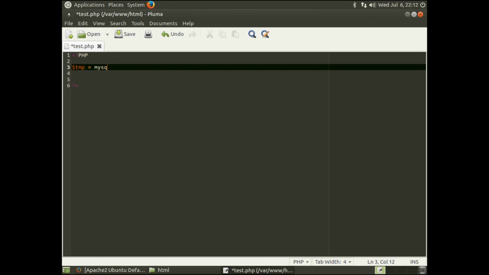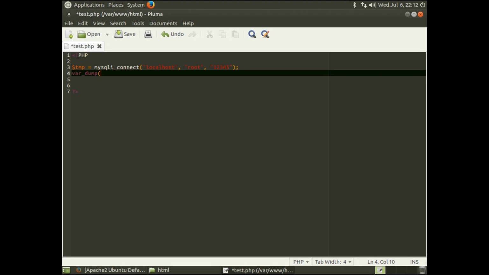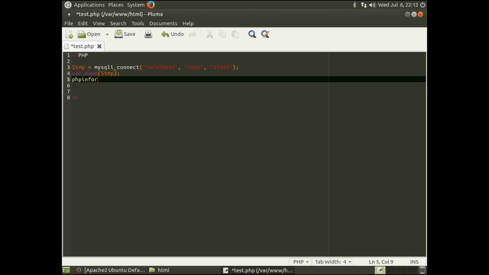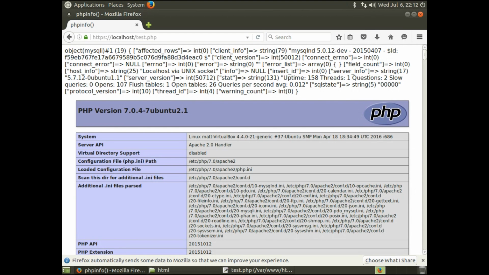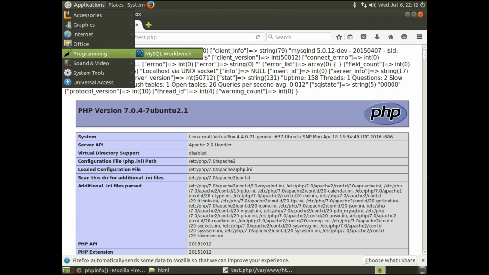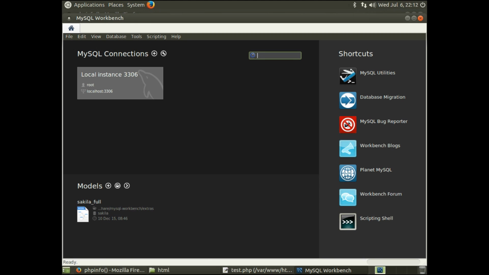First, we're going to test that we can make a MySQL connection to the database server we installed. These values, of course, are host name, username, and password. Then we're just going to dump that variable so we can make sure that it's not null. Navigate to test.php and we see that we have a valid MySQLi object and we have the test page being displayed beneath it. That means that both PHP and PHP's MySQL module are working correctly.